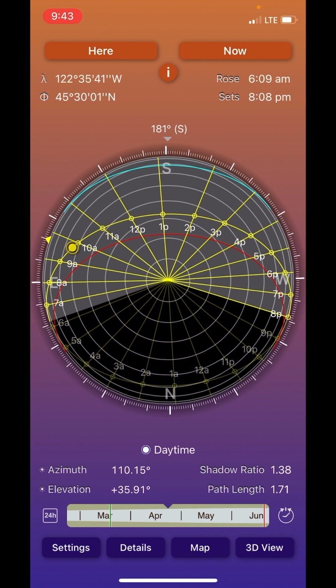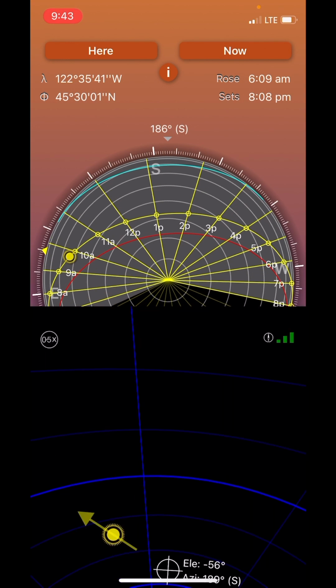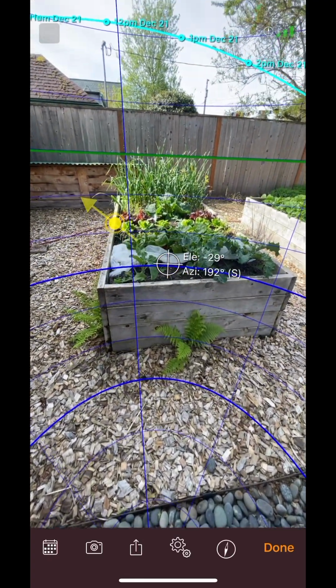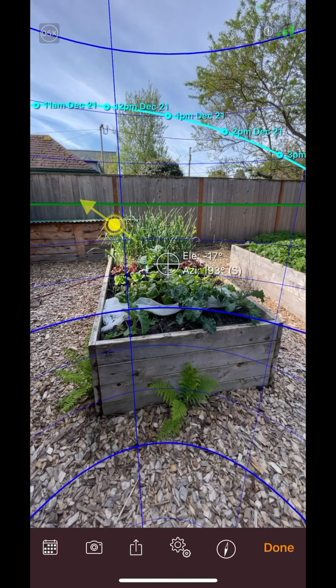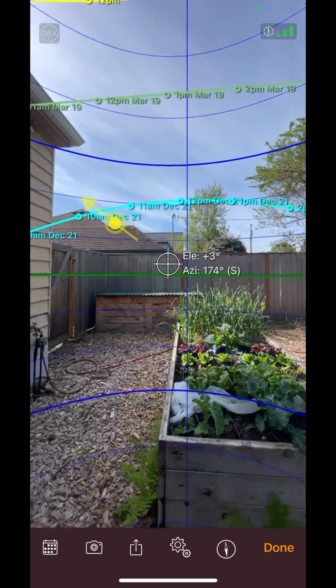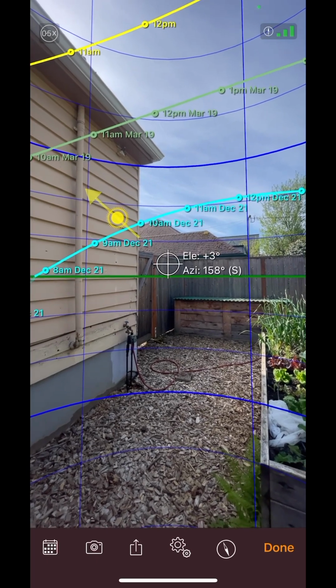And down on the bottom right here, you'll see 3D view. This is the most useful part of this app. So here we are in a part of my vegetable garden, and this is actually a great example because this is a space that even at this time of day doesn't get full sun.